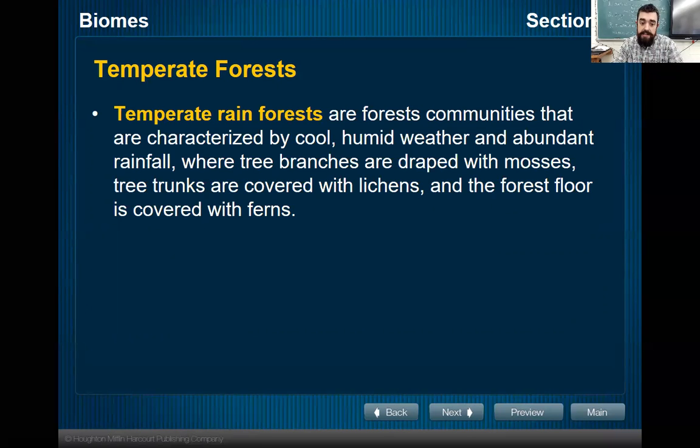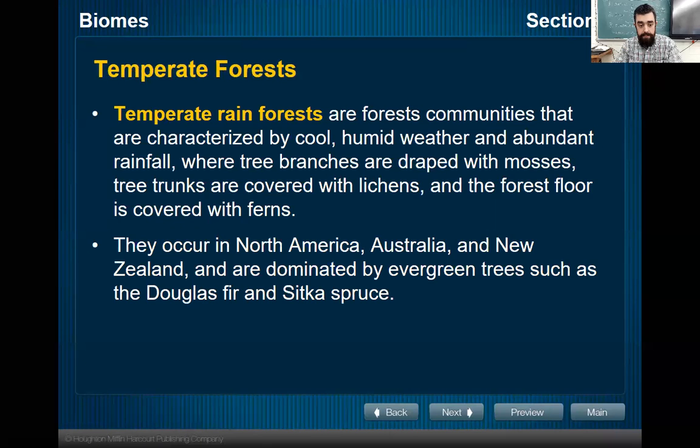These are forest communities characterized by cool, humid weather and abundant rainfall, where tree branches are draped with mosses, tree trunks are covered with lichens, and the forest floor is covered with ferns. A great example is the forests right outside of Seattle in Washington in the United States, or just north in Vancouver, Canada. These occur in North America, but they can also be found in Australia and New Zealand, and they are dominated by evergreen trees, such as the Douglas fir or the Sitka spruce.